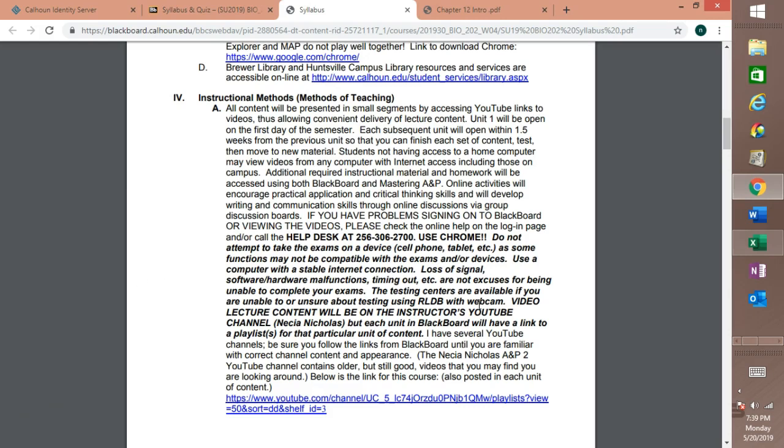All right, so the testing centers are available to you to take your exams. If you don't have Respondus Lockdown Browser with webcam, you don't have a home computer, or if you just feel unsure about testing at home with the webcam, you are welcome to come and test in any of the testing centers on the Huntsville or Decatur campus. You will need to call them and make an appointment so that you have a time for your test and you know that you will be able to get in on those days.